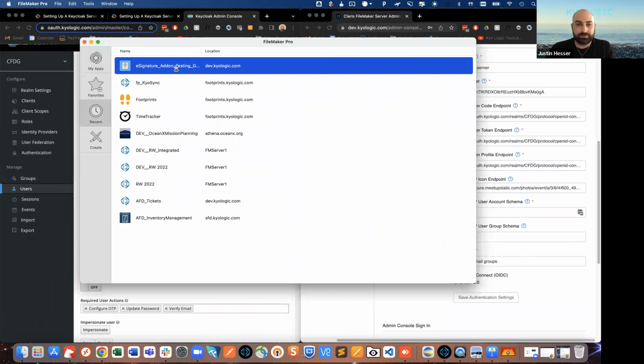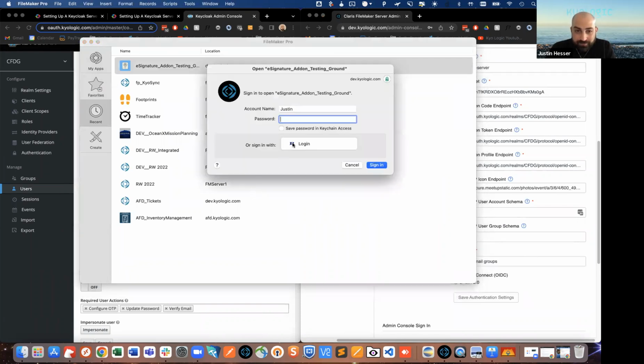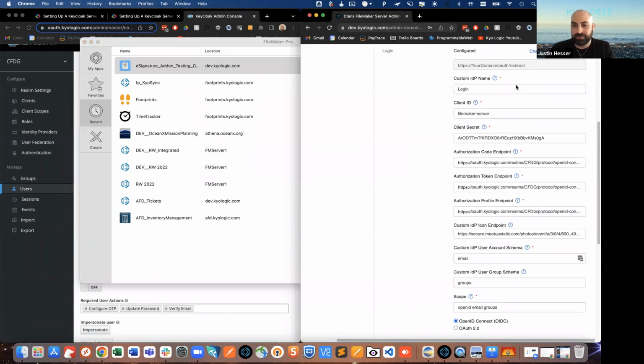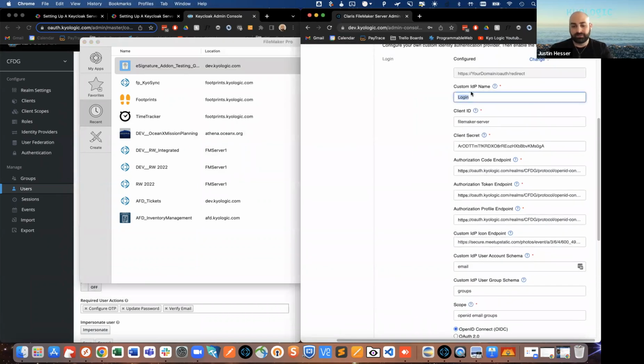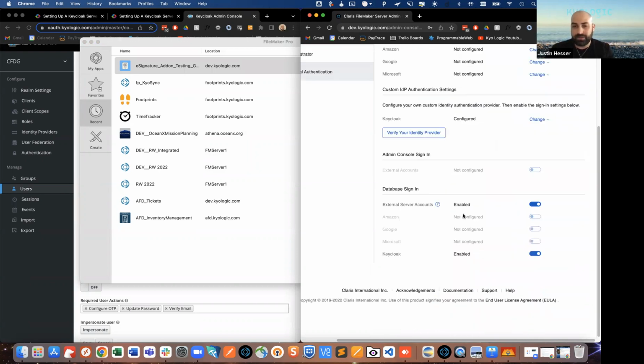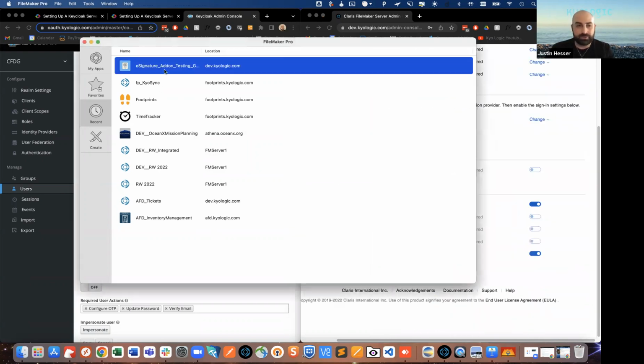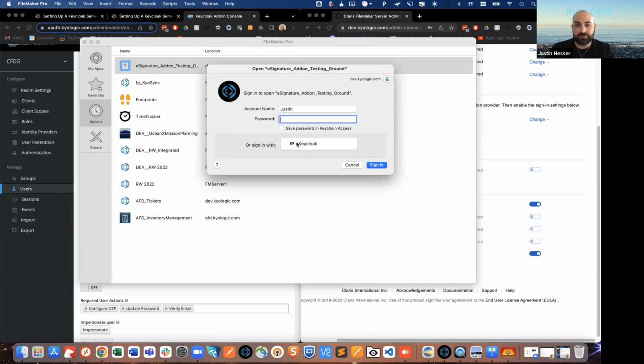So we go back in there, and now it should give us, here we go, here's our little Connecticut logo, and login. And you can see how it says login here. I like to use login because I think that's pretty simple, but you could have this say Keycloak. And then if we come in here, it'll say Keycloak.